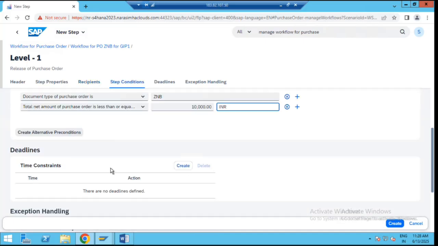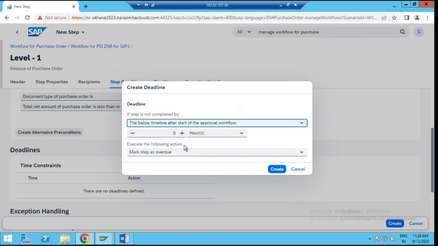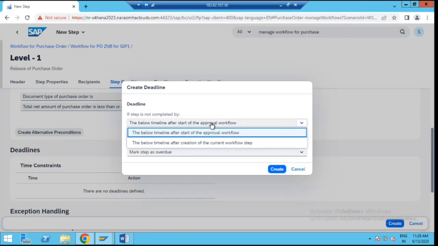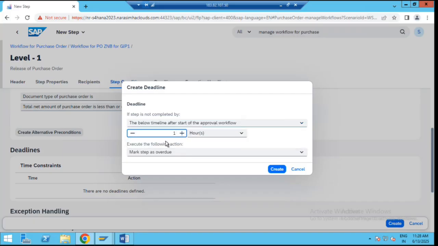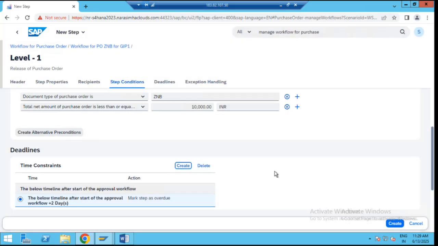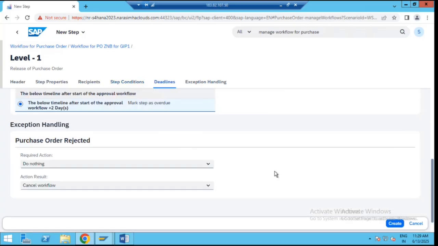Similarly, here we also create a deadline, meaning within how much time that approver should approve it. Suppose we are giving a time of 2 days here. Within 2 days or 1 day, he has to approve that purchase order. If not, then it should be marked as overdue in that approver's mailbox. Okay, let's put a 2 days option. Click on create. Okay, then click on create here also.